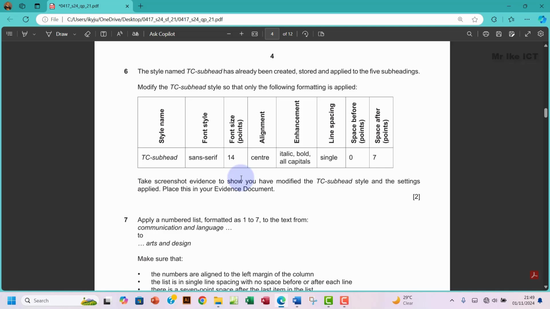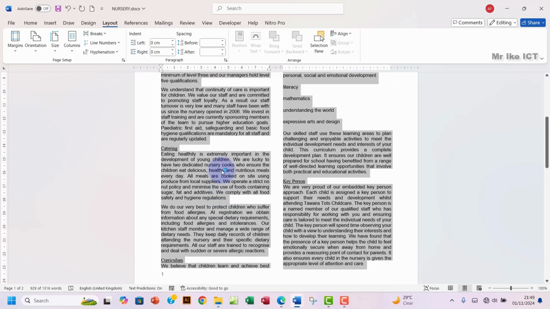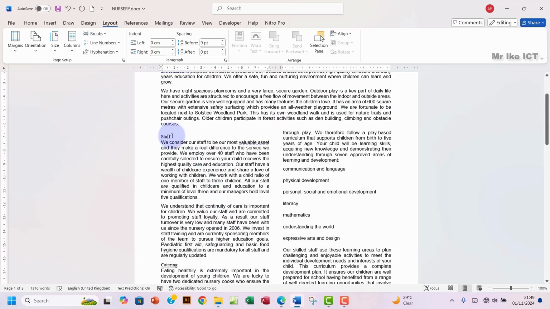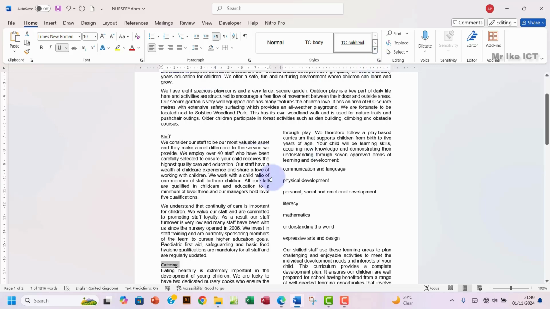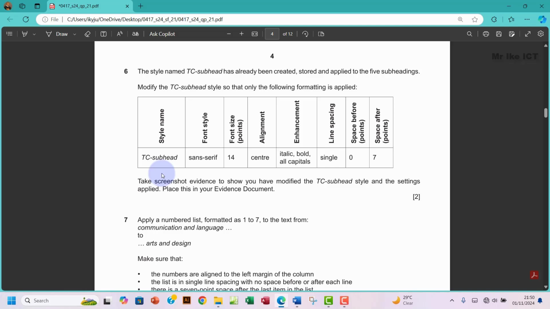The style named TC subhead has already been created, stored, and applied to the 5 subheadings. Modify the TC subhead style so that only the following formatting is applied. Okay, now let's see where the subhead style is applied. So of course I know it's on staff here, catering here. They've already been applied, right? When you select each and every one of them, you see that the TC subhead has been selected from the style group here. Good stuff. So our job is to modify it to fit the properties that we have in here.